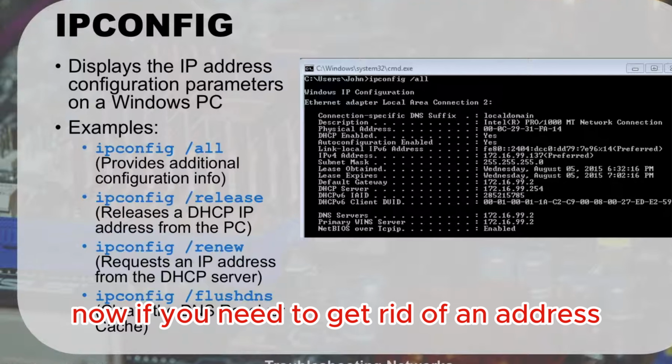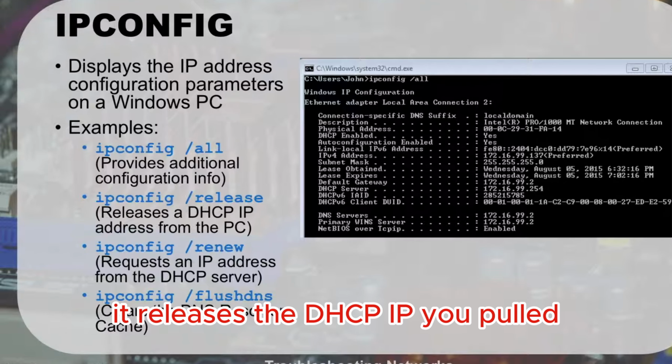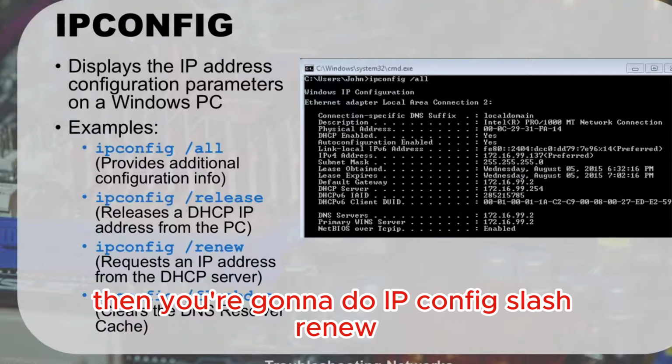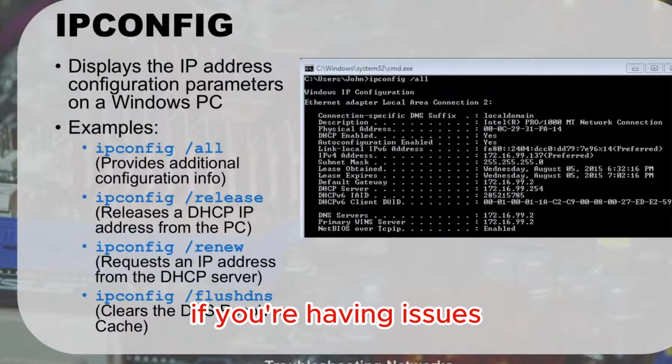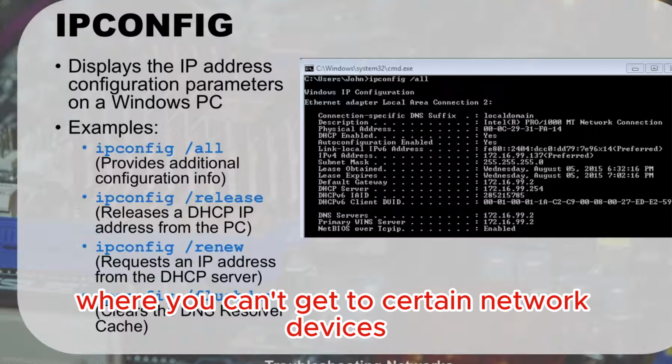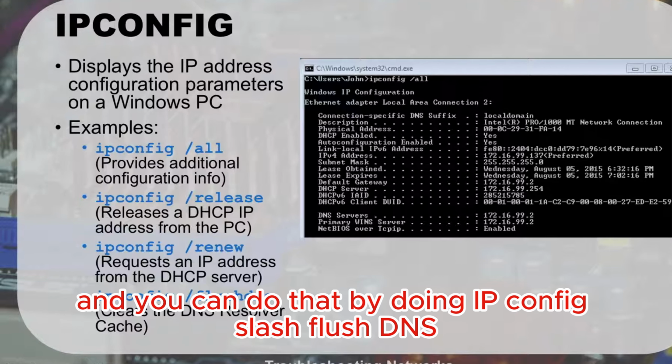Now, if you need to get rid of an address, you're going to do ipconfig/release. That releases the DHCP IP you pulled. Then you're going to do ipconfig/renew. That will pull up a new IP address for you. If you're having issues where you can't get to certain network devices, you may want to flush your DNS cache. You can do that by doing ipconfig/flushdns.